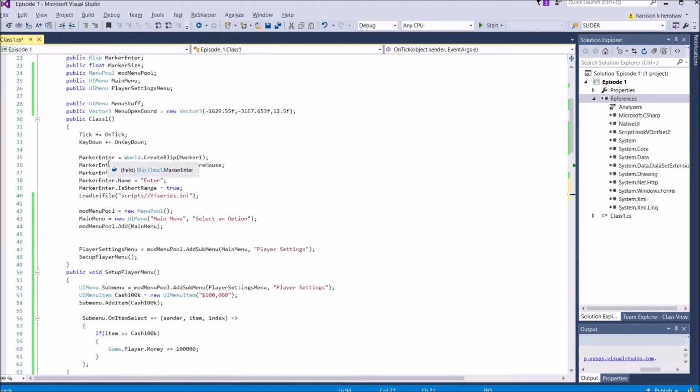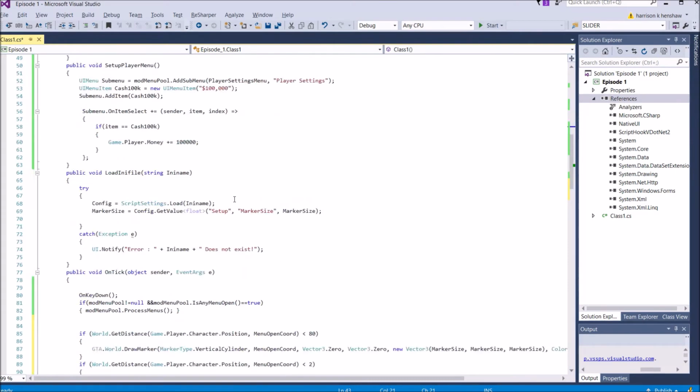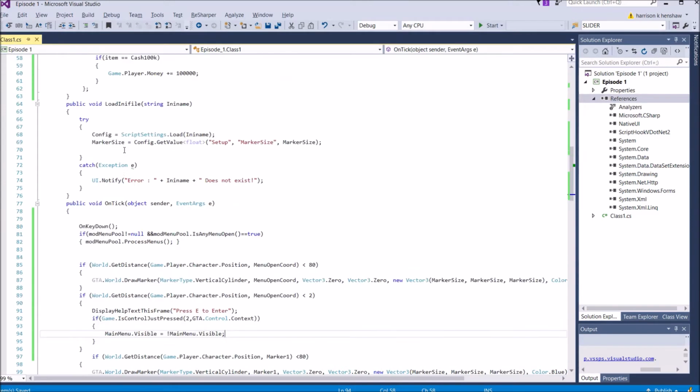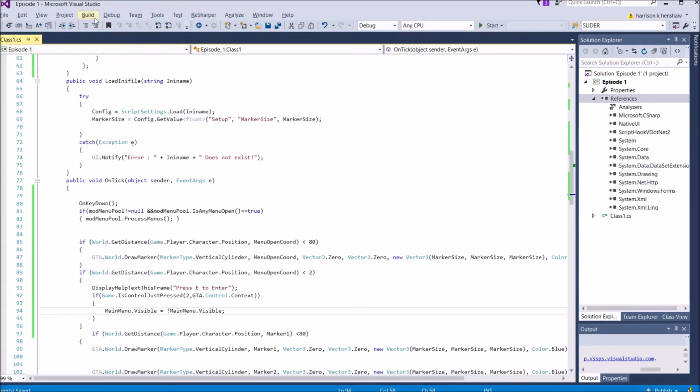And then you want to come up here, and so we're wanting to open this menu here, so main menu. So copy and paste it down here and go main menu visible equals does not main menu dot visible. And that should work. So let's go test that.